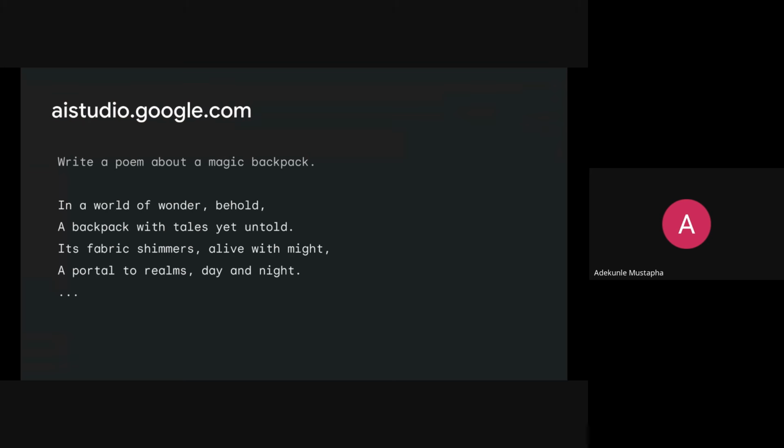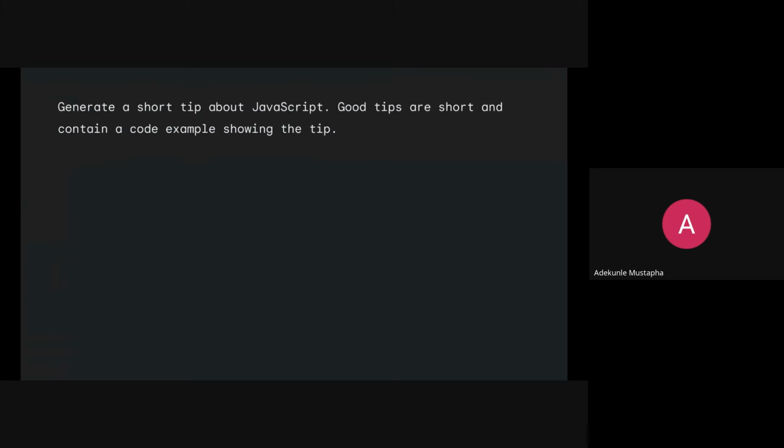This makes it a nice example, but in practice, you would more often than not give it a better prompt. Let's say you want to generate a short tip about JavaScript, and you also add a constraint or guidance to the Gemini model about what you really mean by good tips: they are short and they can contain a code example showing the tip. This prompt is going to give a better result than just using "generate a short tip about JavaScript."